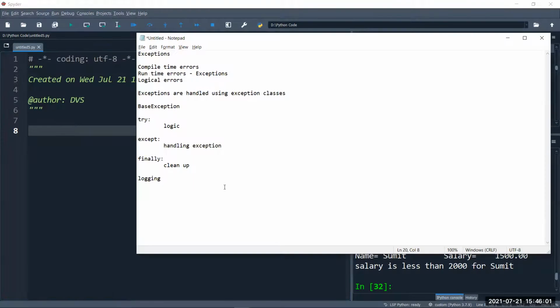First, we need to know what the different levels of errors are. One is critical. Its value is 50. Second is error. Its value is 40.